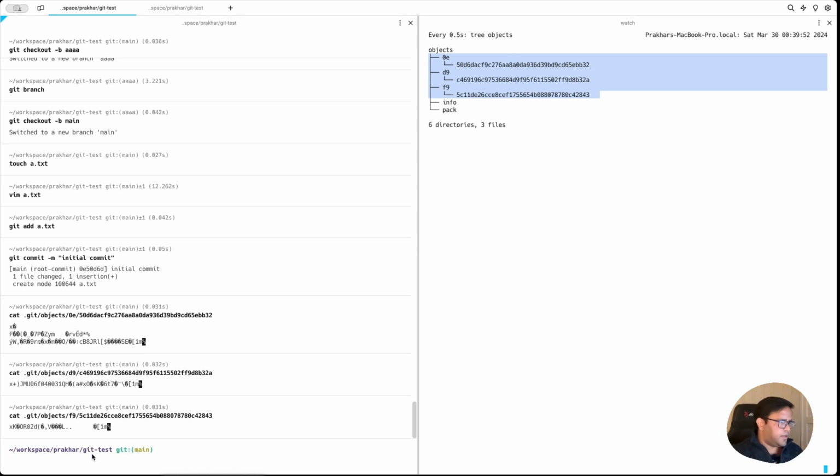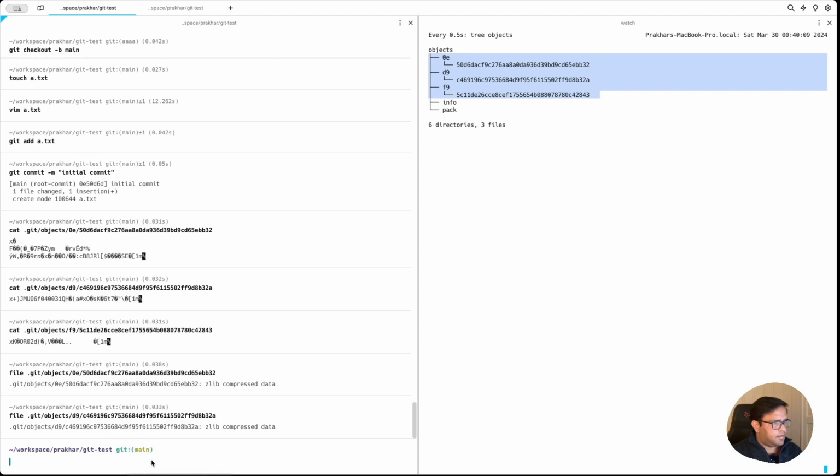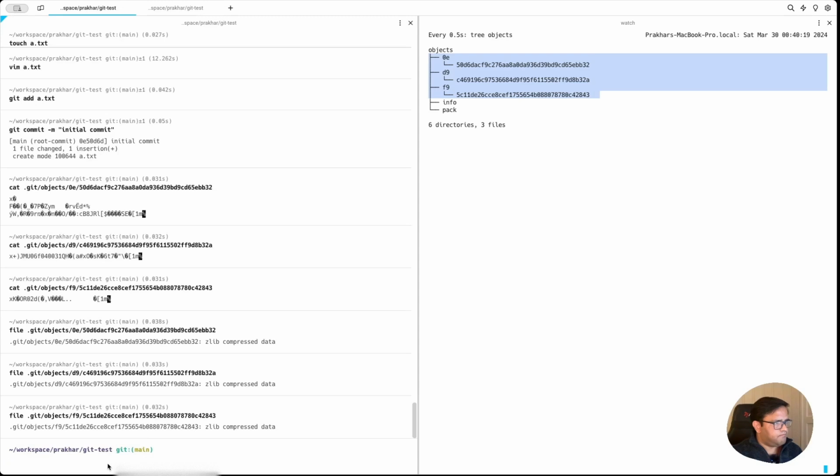Alright, let's also try to understand what is the actual file type of these files. It's zlib compressed data. I guess it's the same for the other two files. Zlib compressed data. And again, zlib compressed data. So, in summary, whenever we add a file to Git, it creates a zlib compressed file and adds it under the objects directory. The same happens when you do a commit, right?